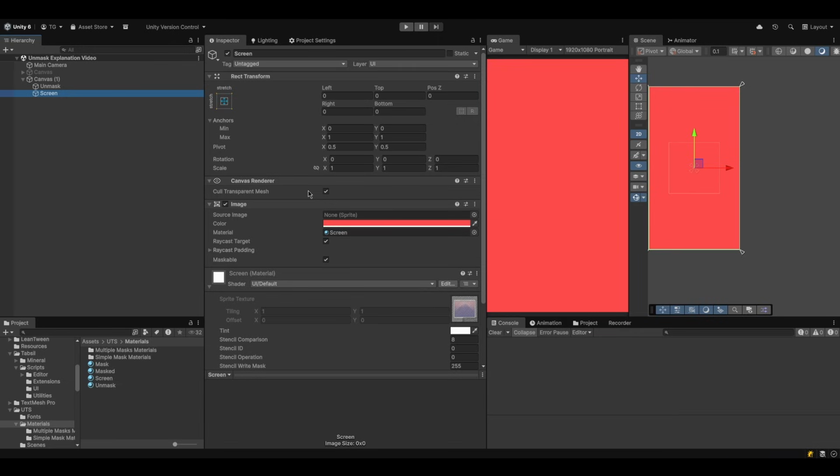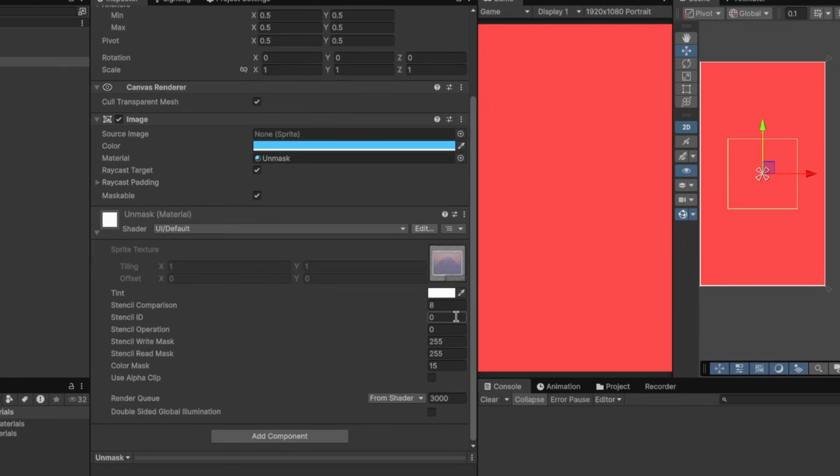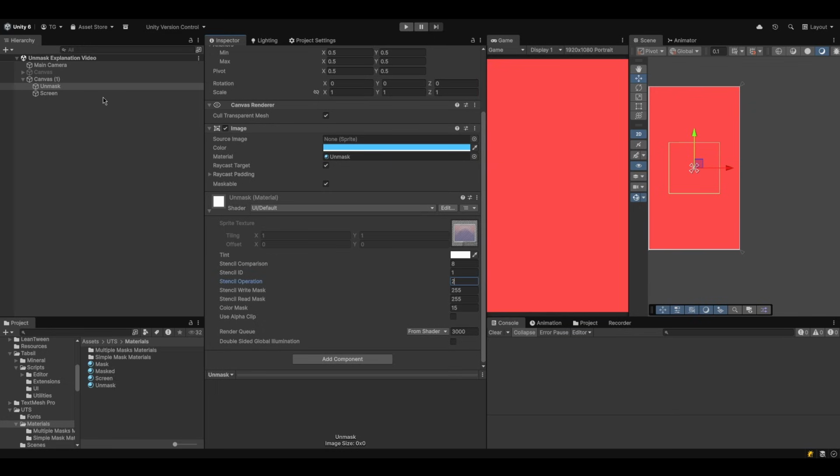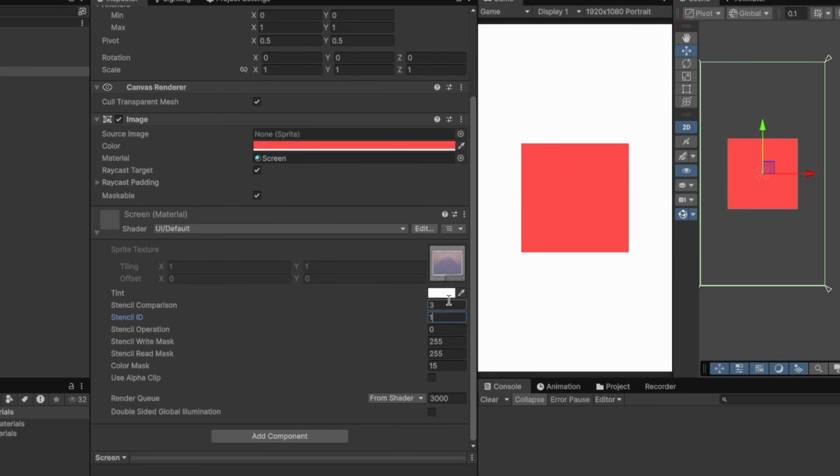Remember, this is what we had in our drawing. So the unmask right here will write a value of 1. Okay, so again, we want to set the operation to 2 to replace all of the values that we have. Then what we want is select our screen. If we put in the same values here, so 3 and 1, we have a mask like we had previously.